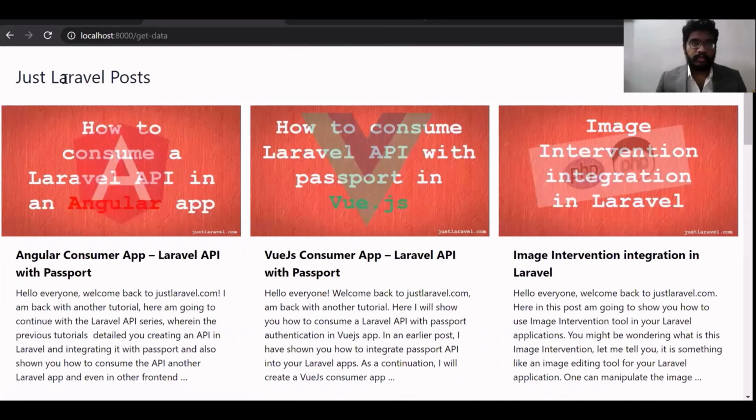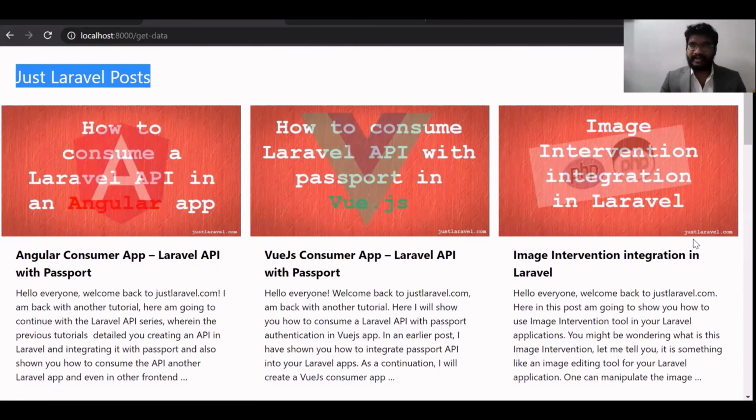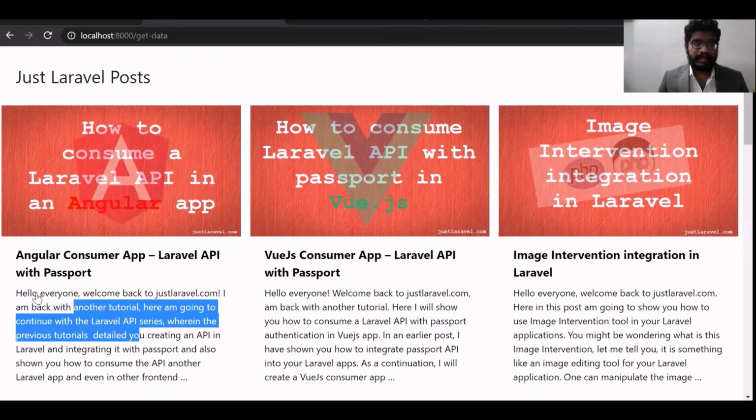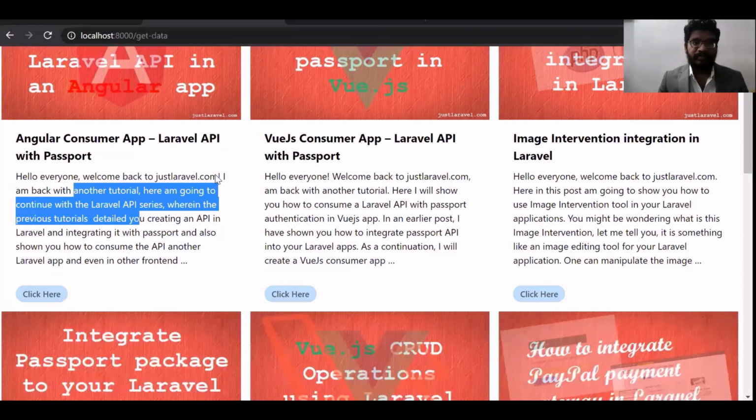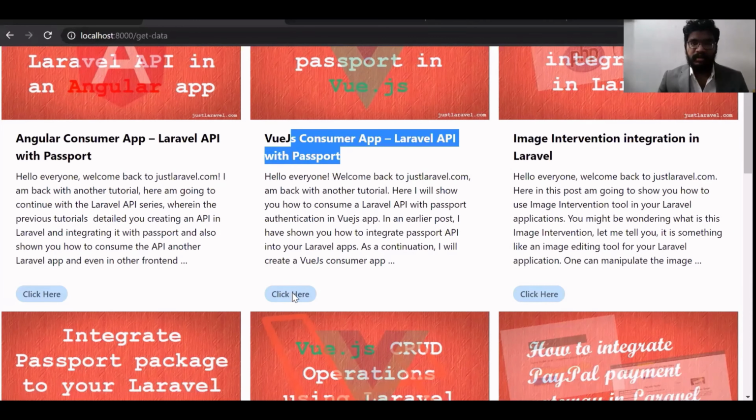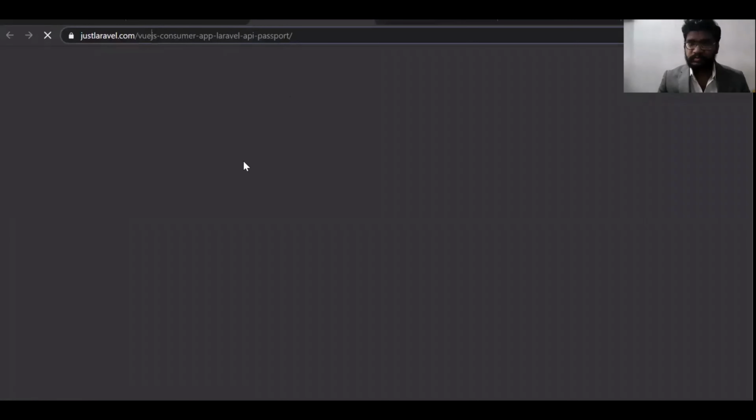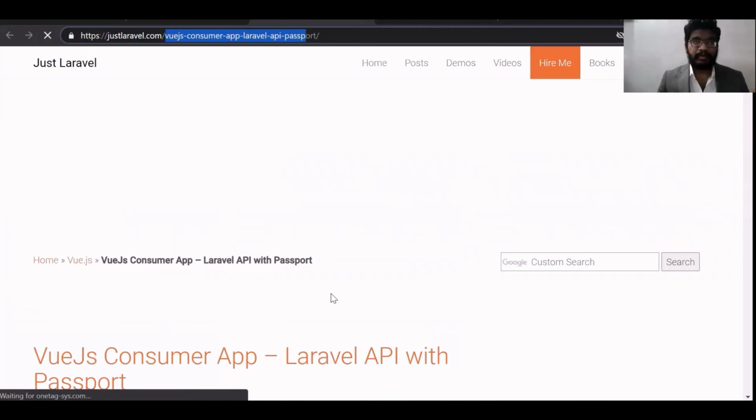So you see this, guys. This is the heading I gave. This is the grid format I have. It shows w-1/3, the classes I've applied. Based upon that, I'm able to see this. So this is the format. This is the image, this is the title, and this is the description. And there is also a link here. If I click it, it will take me to that particular post.